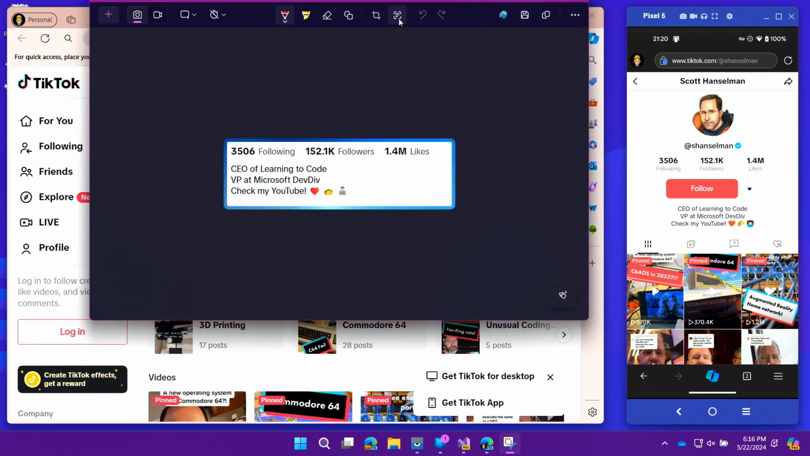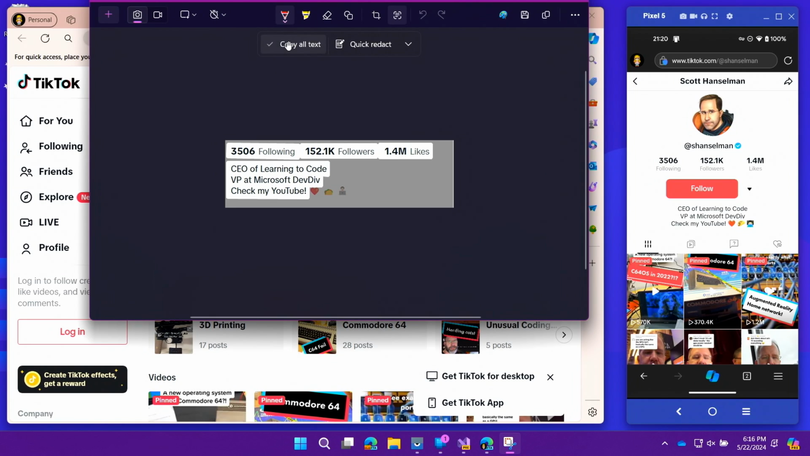Another cool thing is this little thing, text actions. I click that and it's using AI, which we have heard nothing about this week. Yeah, not at all like OCR. Not once. It goes in and actually pulls out all the text in this. Ooh, copy all text. I can just copy it all.